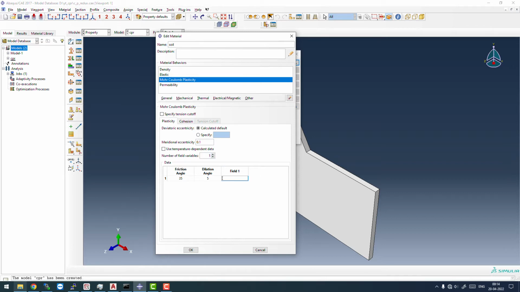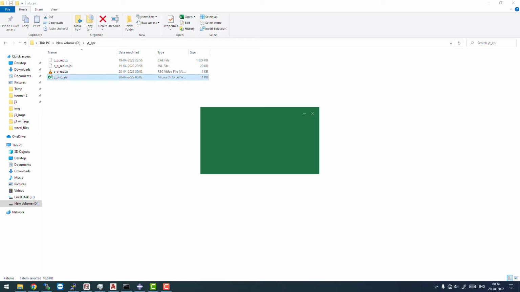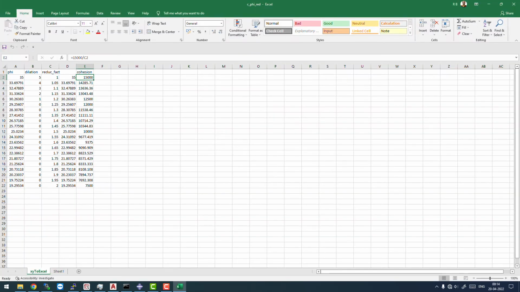Now let's move on to the table of properties where we have already calculated. Actually, I have already calculated. You can also calculate it based on the formula given in the sheet. Basically, there is your phi, which is 35 degree. Your dilation angle, I am generally taking the dilation angle 5, 4, 3, 2, 1, while the angle of friction is higher than 30 degree.